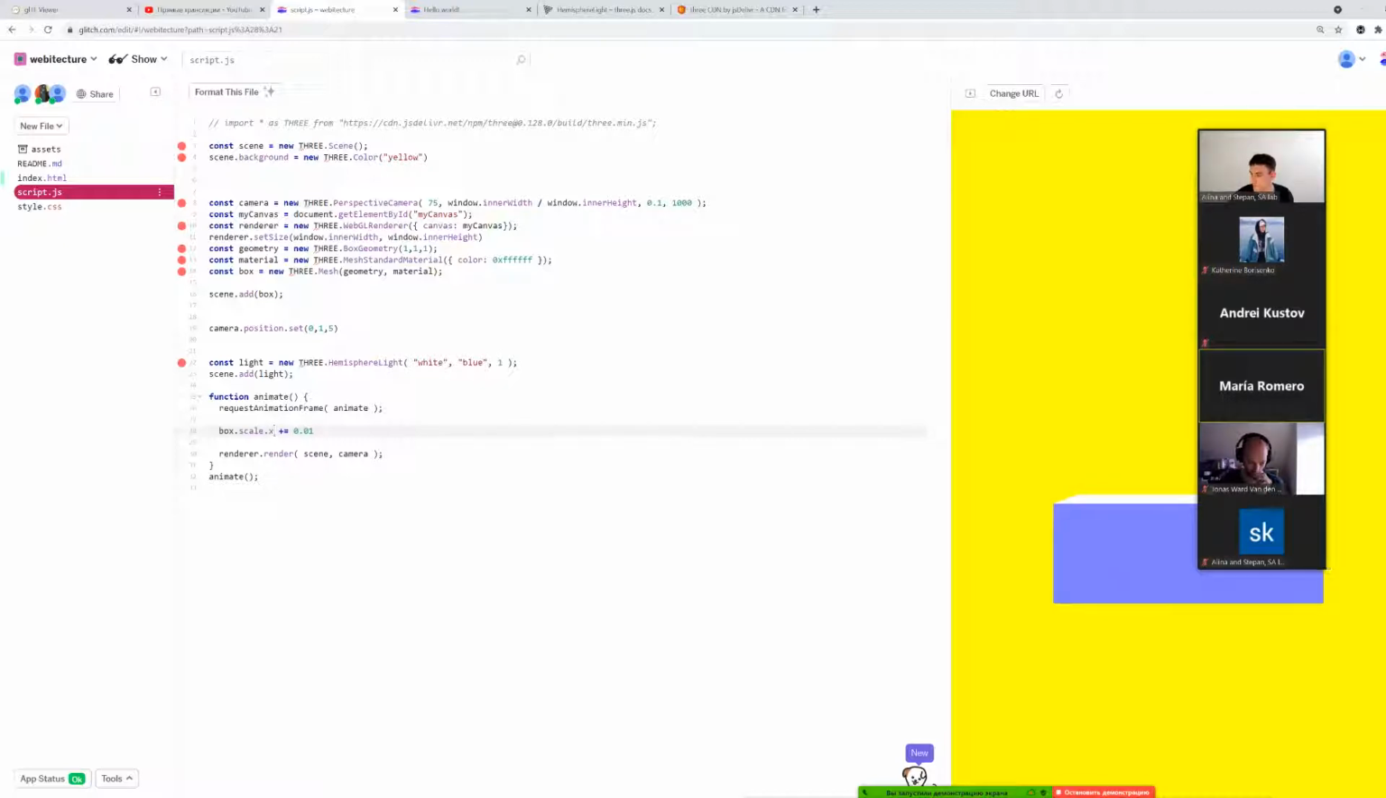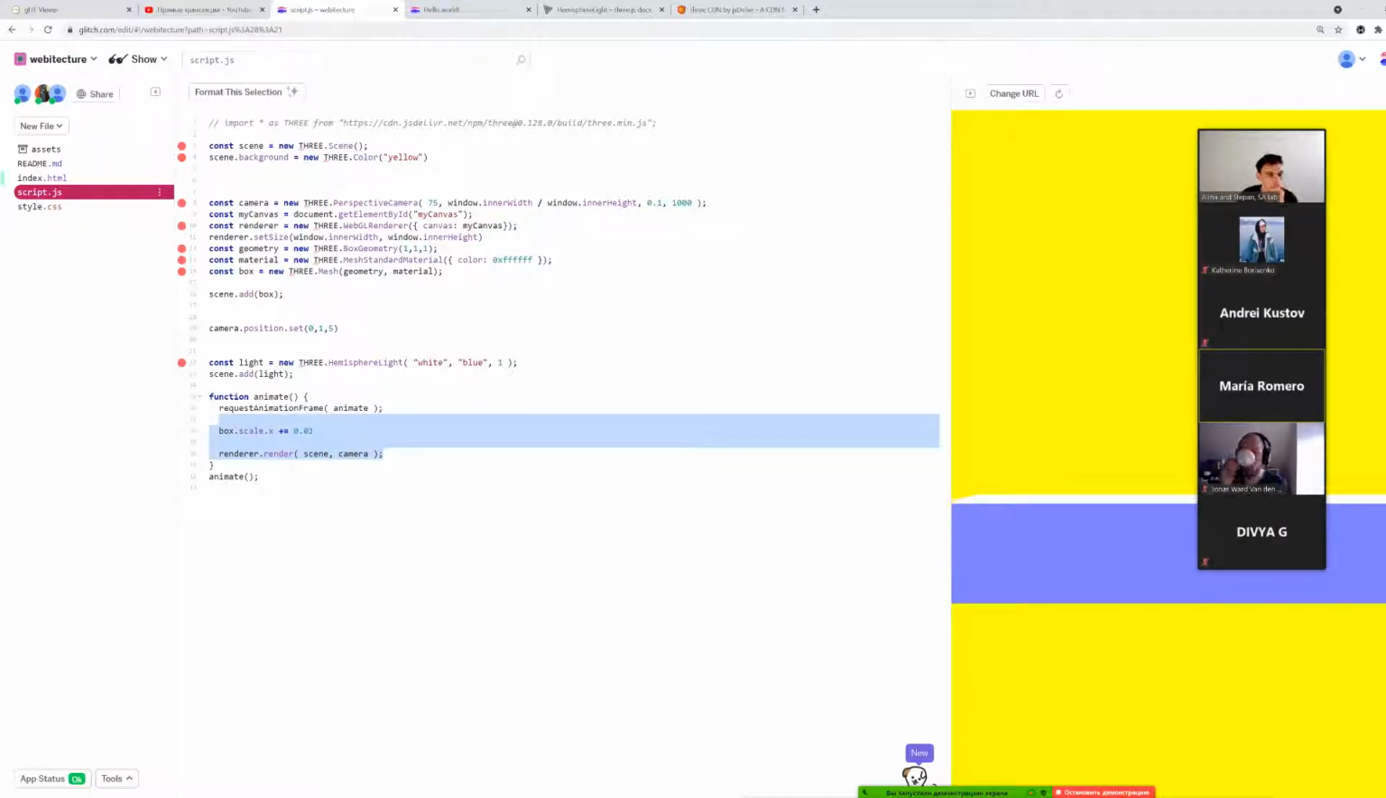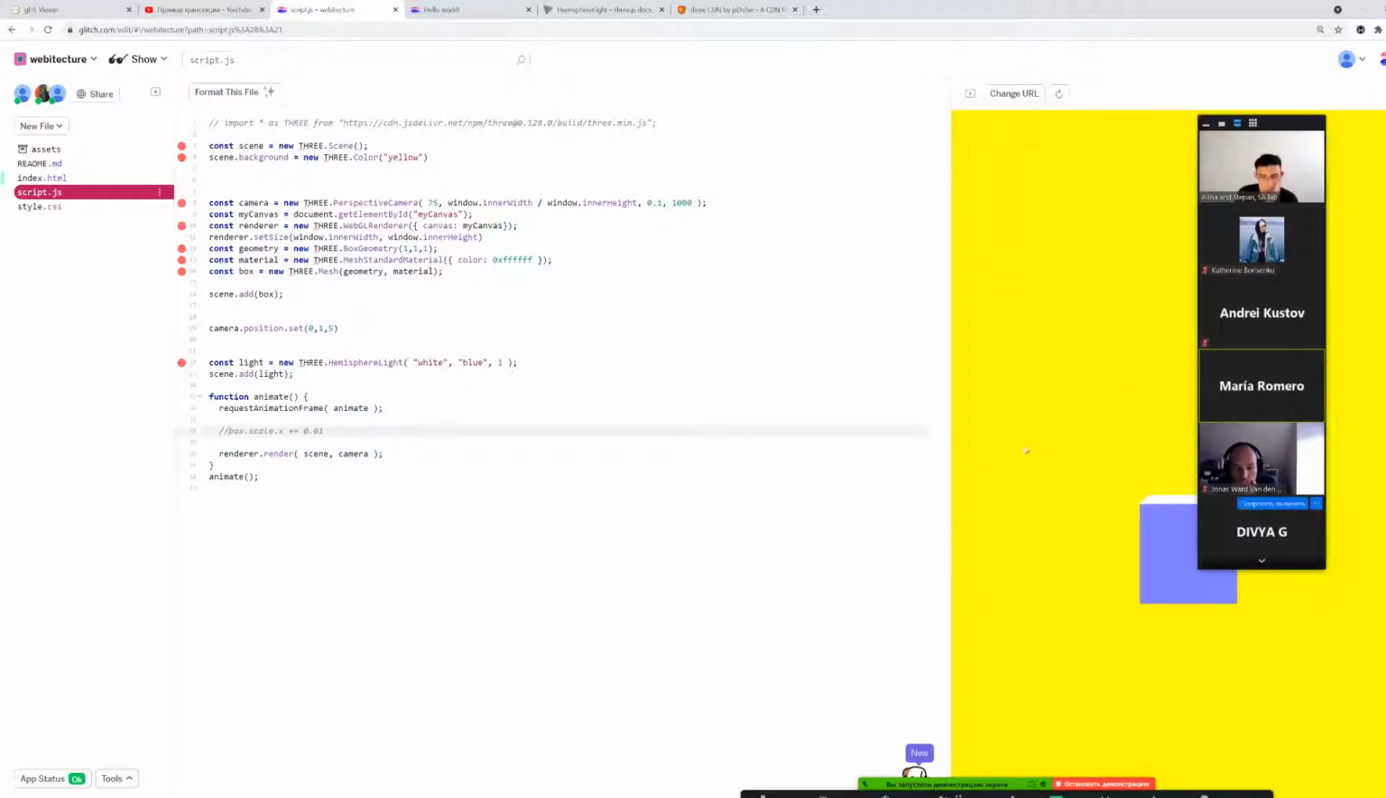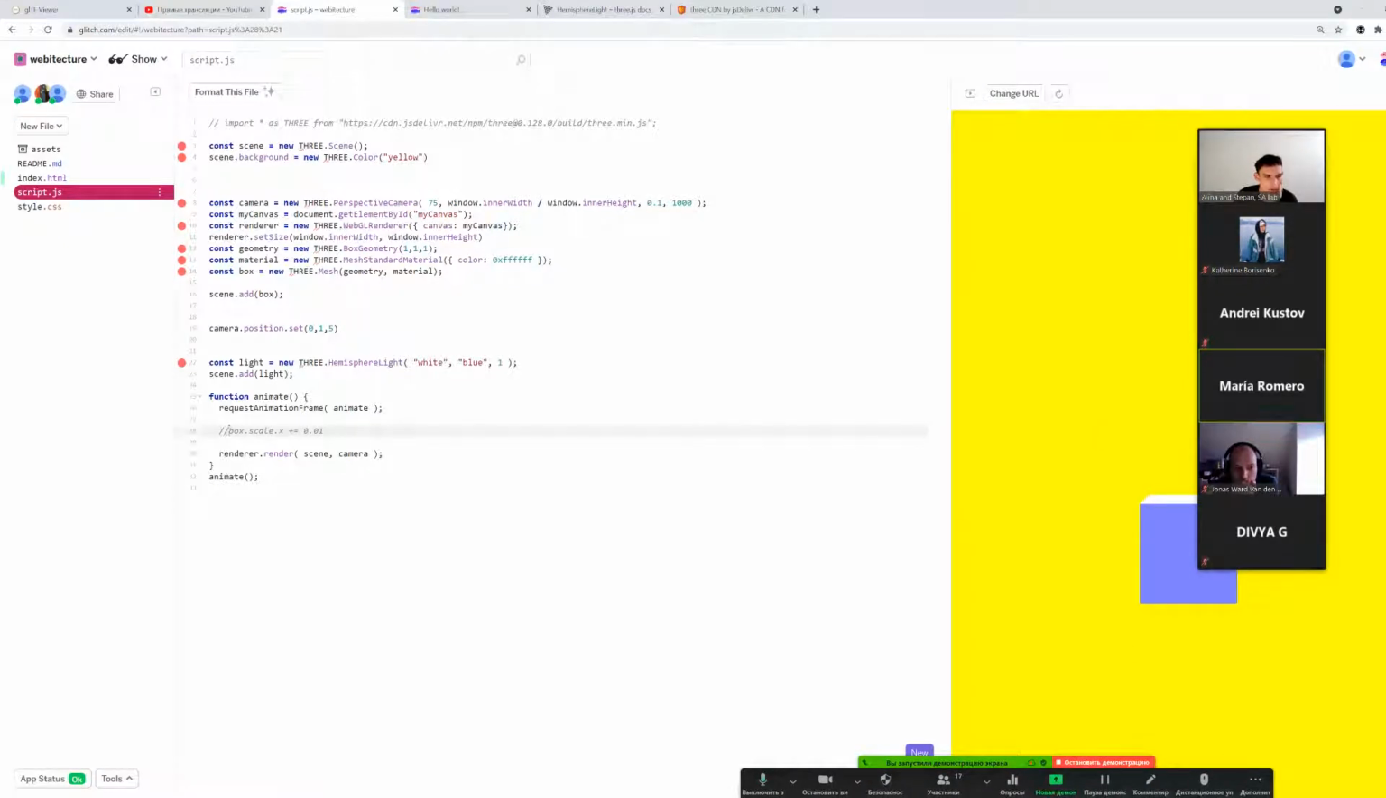So the same thing with scale along any axis. And what else? Now we have our cube rotating. That's great. We have our function animation and so on and so on. All right, let's stop it from here. All right, the cube, the lights.